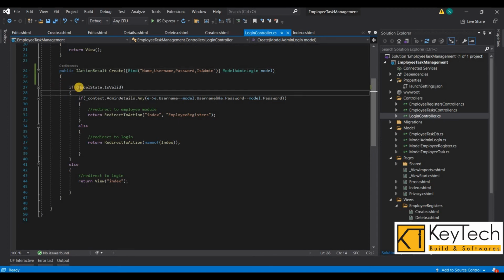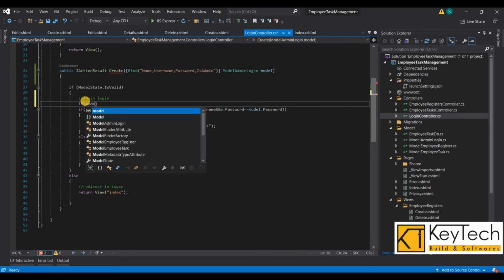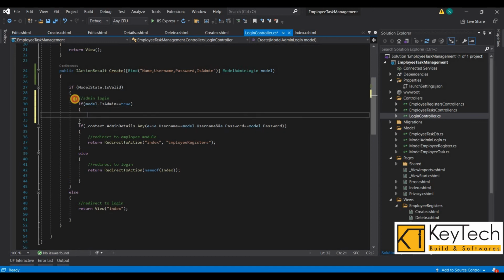We need to change the controller functionality also based on this IsAdmin property. Here, if IsAdmin is true, then it will check the admin login. Otherwise, it will check the employee login.